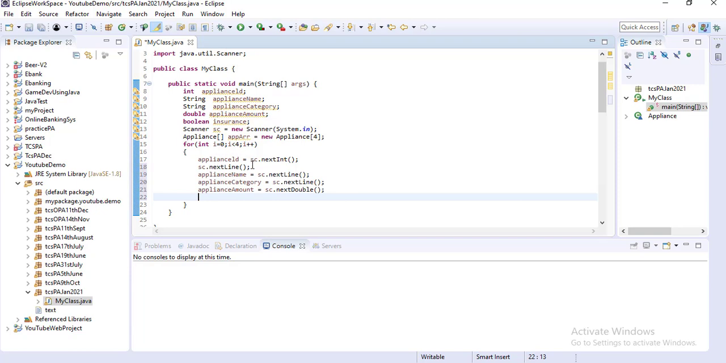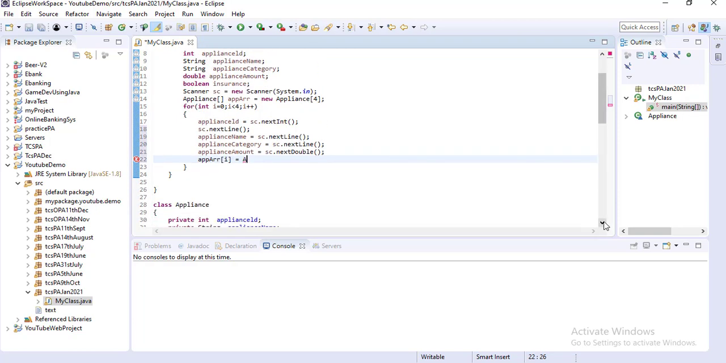Then I will create an object of the appliance and store it in this array. So I am writing appArray and storing in the i-th location; in the first iteration the value of i is 0, so in the 0th location I am storing this. Inside the array I am storing the object of this appliance. So I am copying Appliance and then calling the constructor of the appliance.